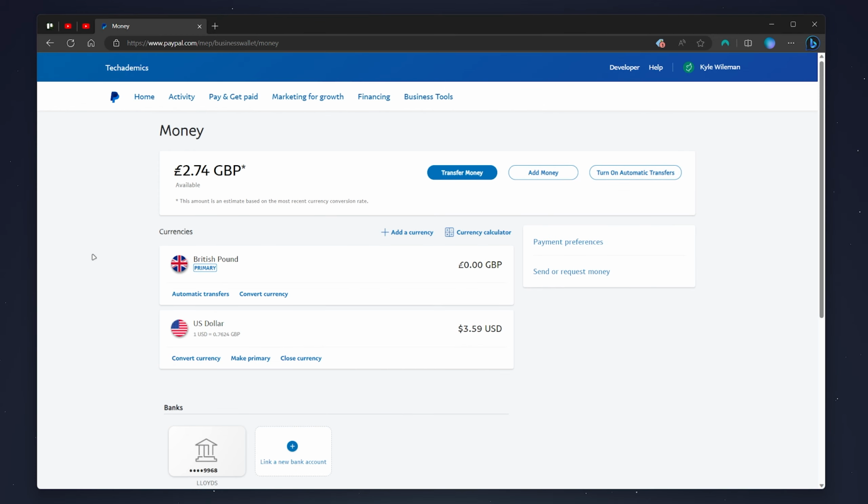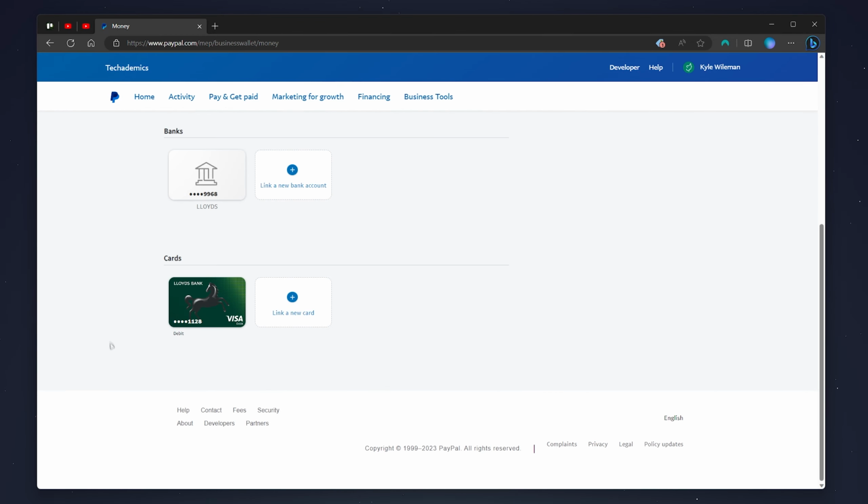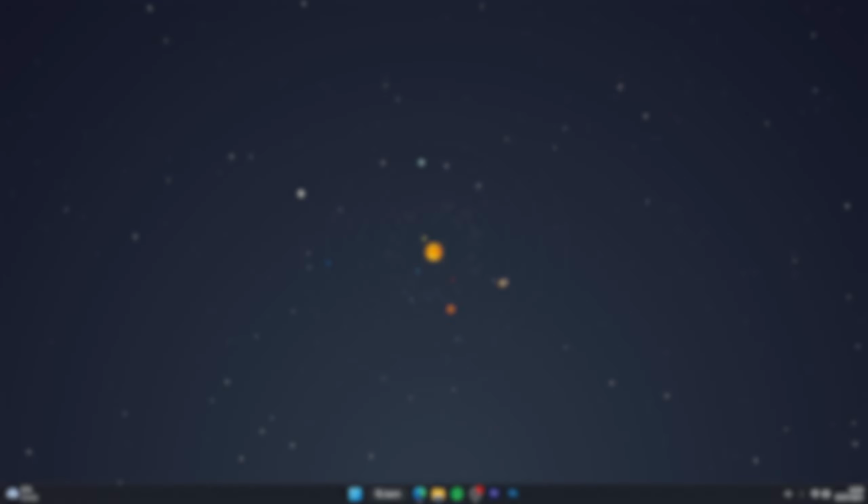Once your card is successfully linked, you can scroll down on the Money page and it will give you a list of all of the cards you've got connected to your PayPal account, where you can go ahead and start withdrawing and receiving money from your cards. And that is how you connect a credit or debit card to your PayPal account.